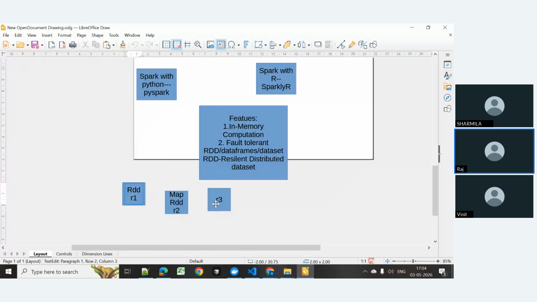These three are different data sets that we have created in the memory itself, right? So they are dependent on each other. R2 is dependent on R1, R3 is dependent on R2. But in memory, they are different objects that got created.